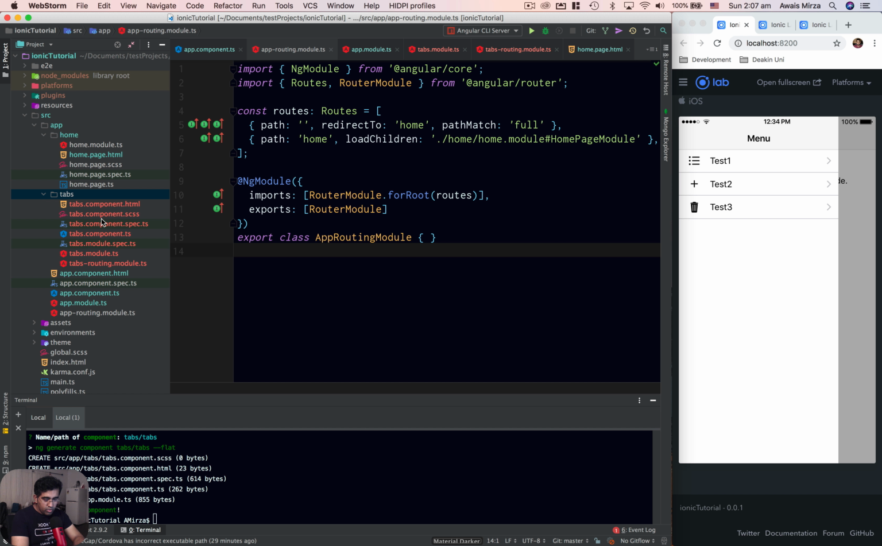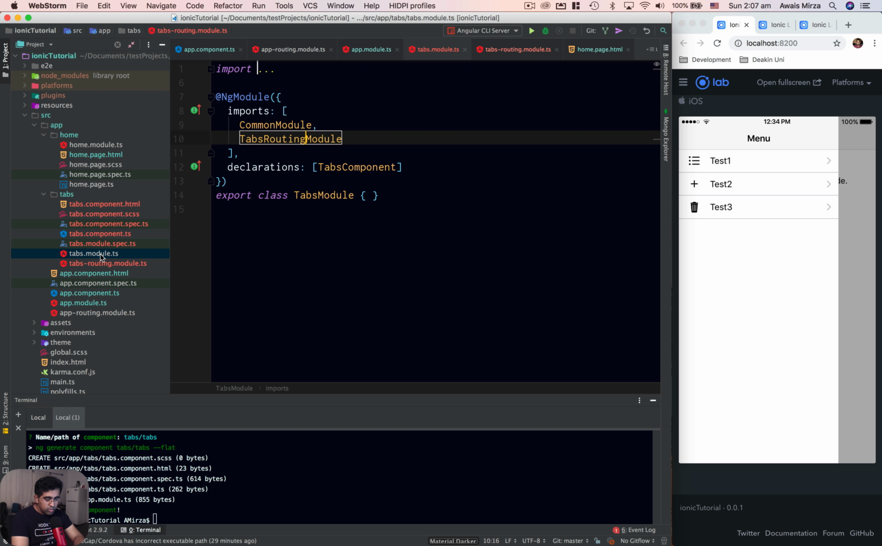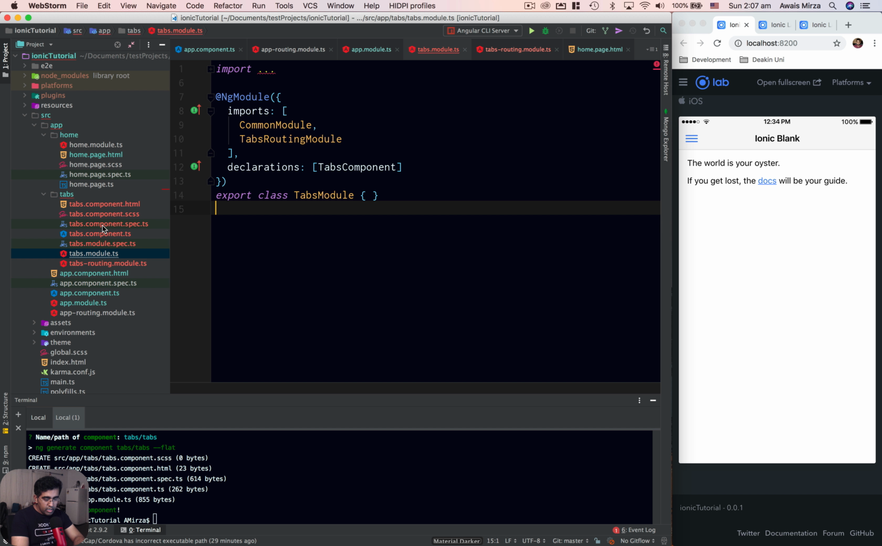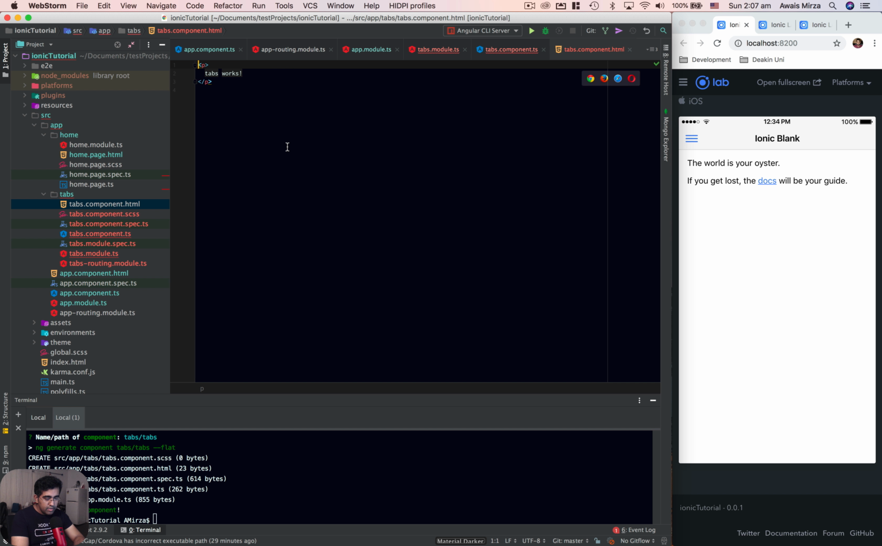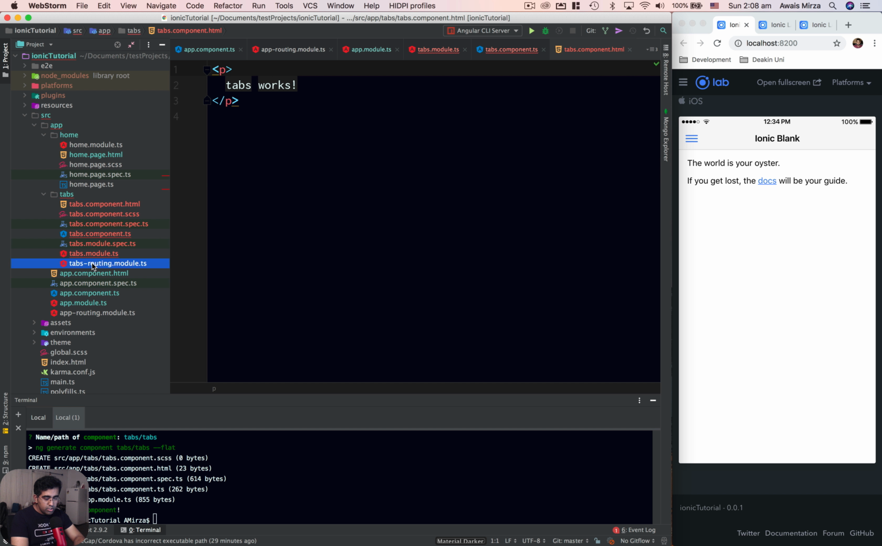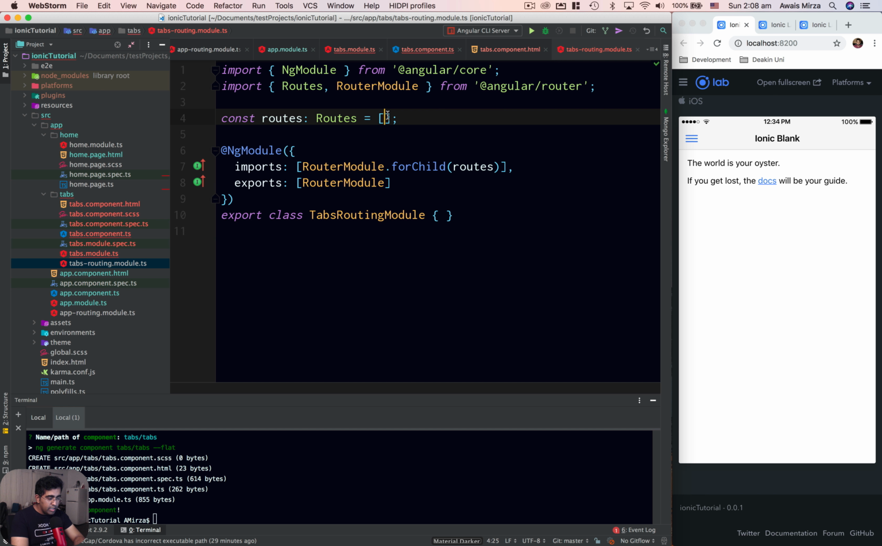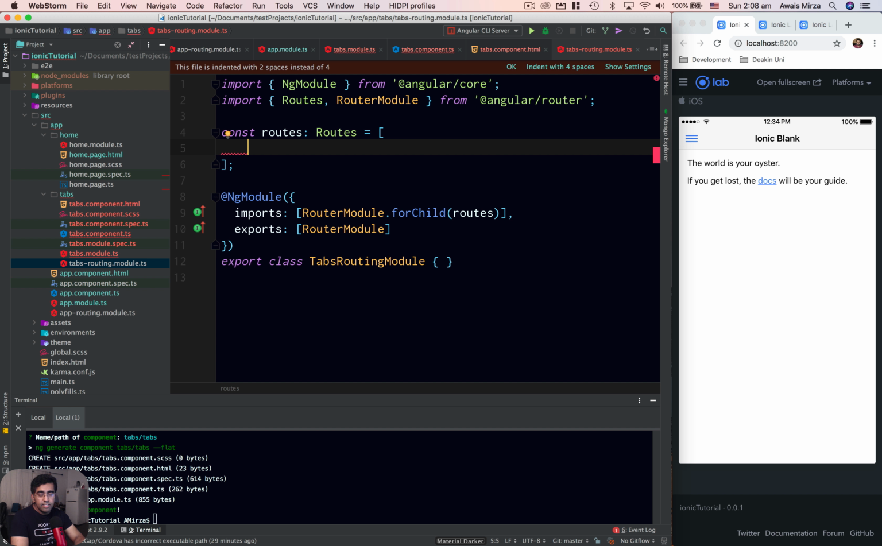Now let's take a look. So now we got a module. Let's take a look at the routing module. Let's look at the module. That's cool. We got the tabs.component file as well. So that's cool, guys. Now we can start working on our tabs. First of all, let's go in the routing module, and here we want to define some sort of routing.